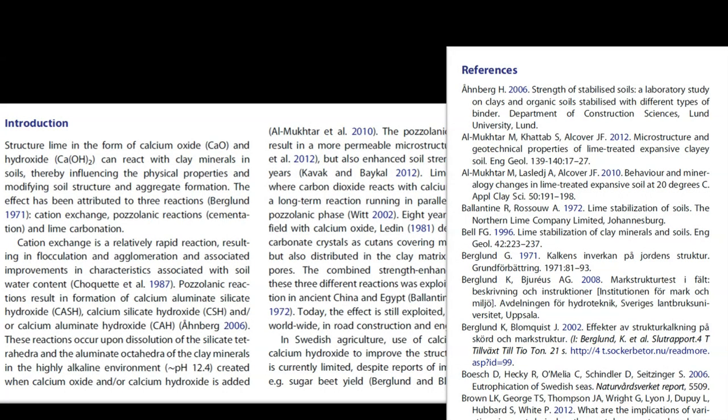The reference consists of two parts. The reference in the running text, that is, the author's last name and the publication year within parentheses, and the complete reference with all the details in the reference list at the end of the text. Here are some examples of how to refer to sources in a text.